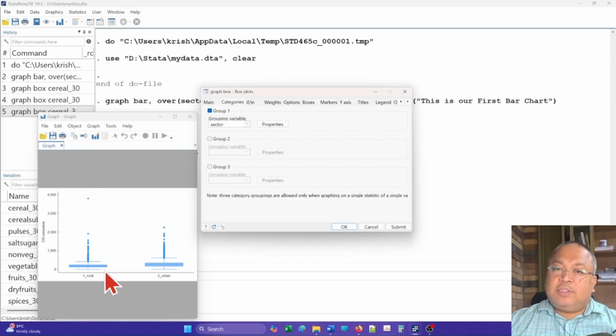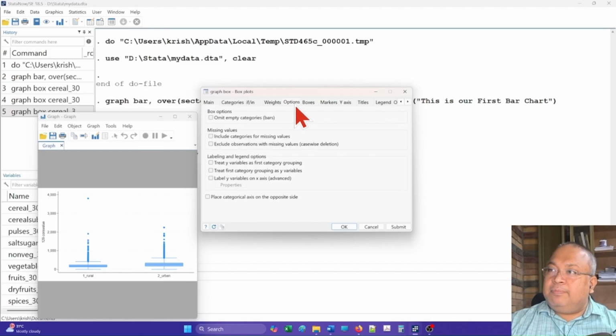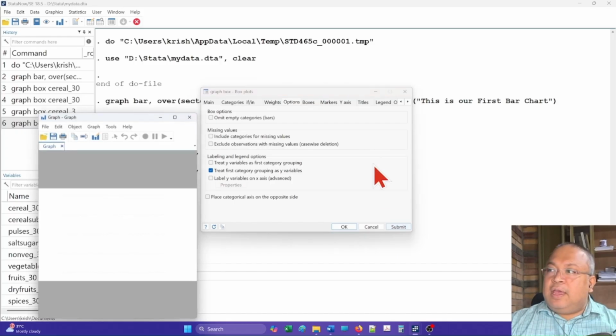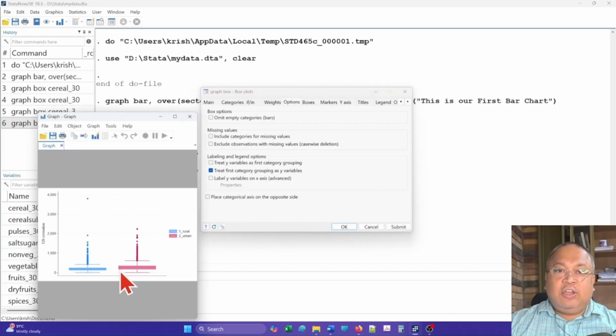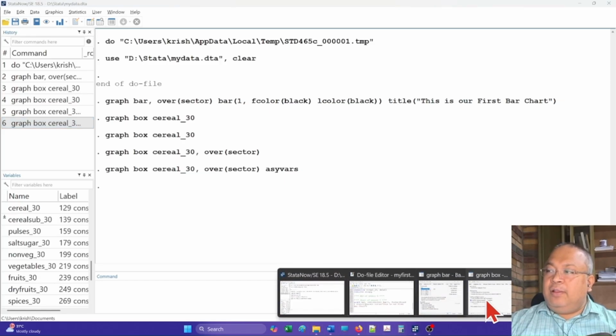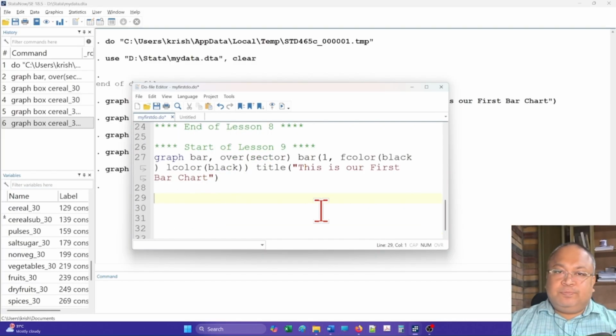Now, these two box plots have been created in the same color. If we want to create them in different colors, then we have to go to the Options tab and then select Treat First Category Grouping as Y variable. Then we press Submit again. And Stata creates the two boxes in two different colors. Once we have created these box plots, we can go to the History pane, copy the latest box plot command from there and paste it in the do file for future use.